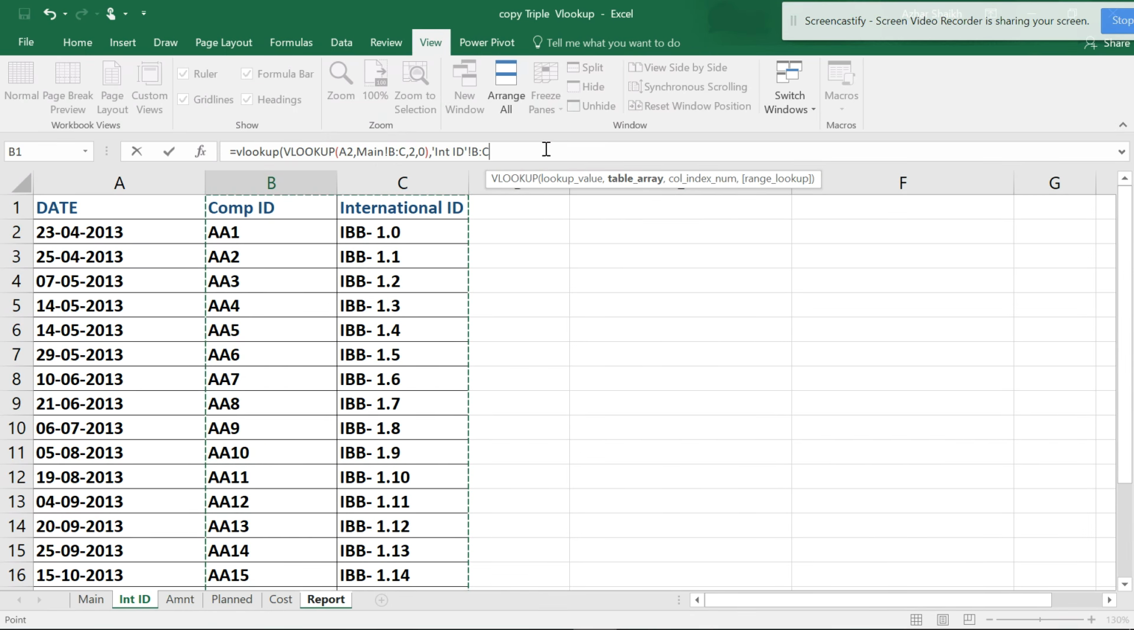After the table array is done, what I want is the column index. My company ID is connected with the international ID, which is in the second column. So let me put in the 2. When I put a comma, what I'm looking for is the range lookup: is it false or a zero? I want an exact match. So let me make it zero and hit enter.